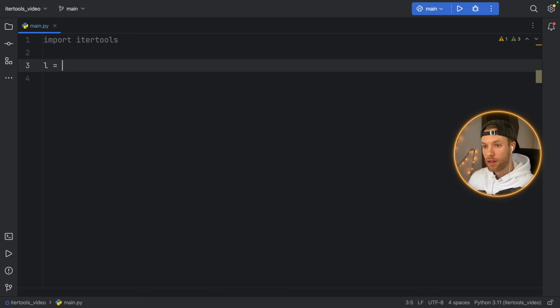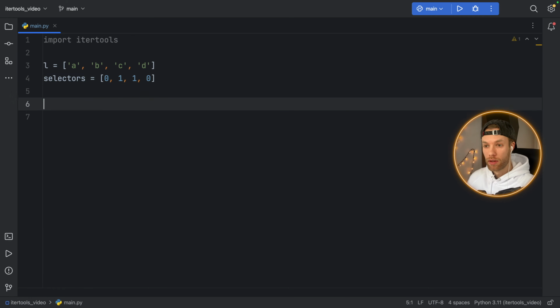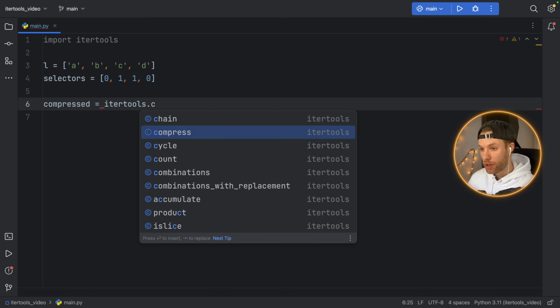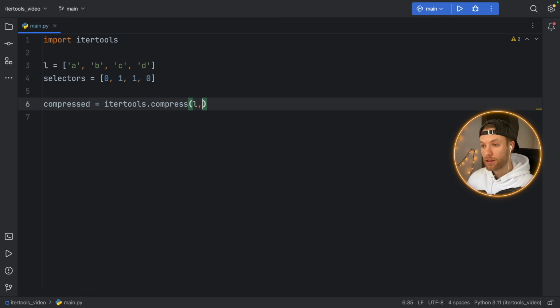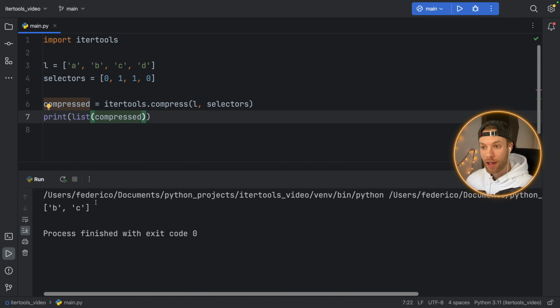Now we have a more interesting one, which has to do with compressing. First we'll create a list that holds the values of A, B, C, and D. We need to provide some selectors, which I will explain in a moment, but they have to be true and false values, and they have to equal the amount of elements in the first list. So for example, we can add false, true, true, and false. Now we can create a variable called compressed, which is going to use itertools.compress. What we need to pass in is the list plus the selectors. And if we print the list of the compressed, we're going to get B and C back.